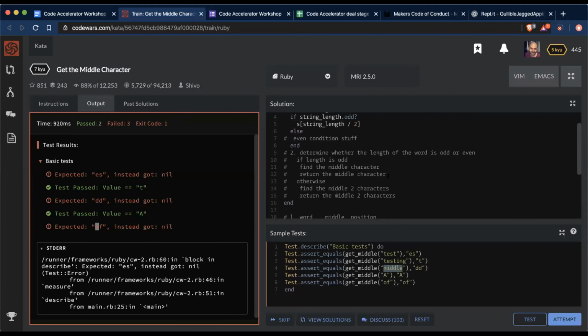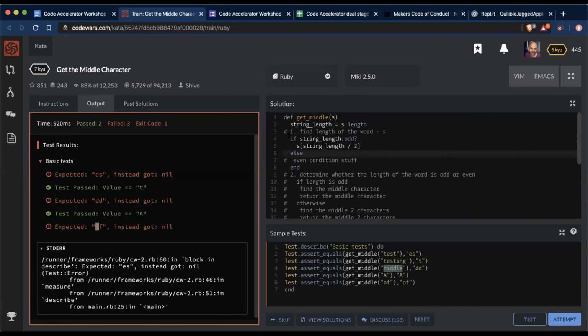Cool. So I'm going to fill in the even condition now. And notice I've just said if it's odd. Clearly there are only two possibilities here. It's odd or even. So I don't need to write if it's even, given that when Ruby evaluates, it will look at this first condition, and then if it's not odd, it has to be even. So I can just go straight to an else condition.